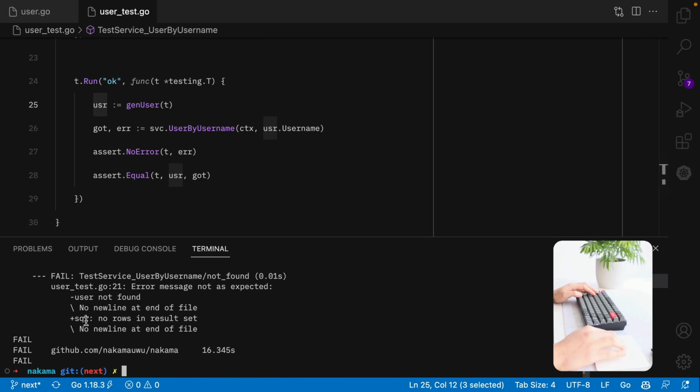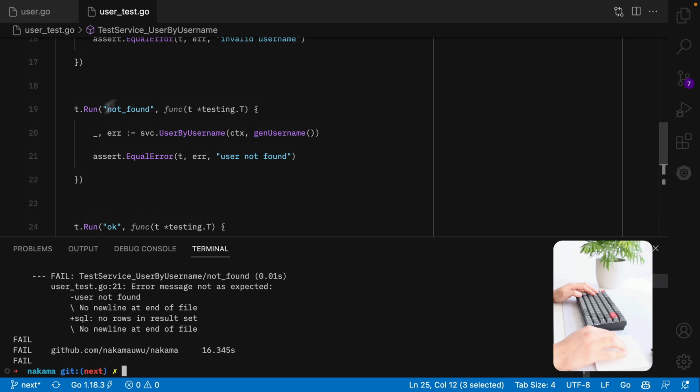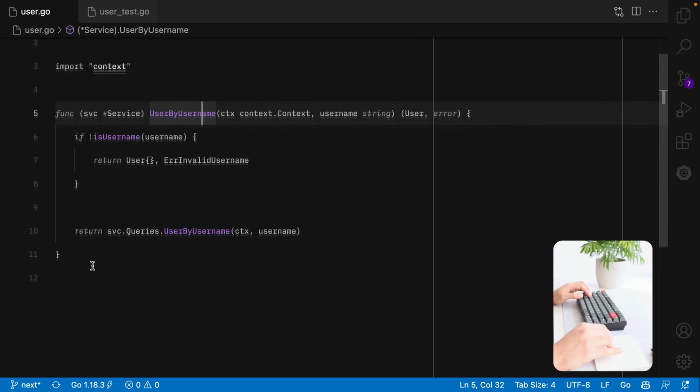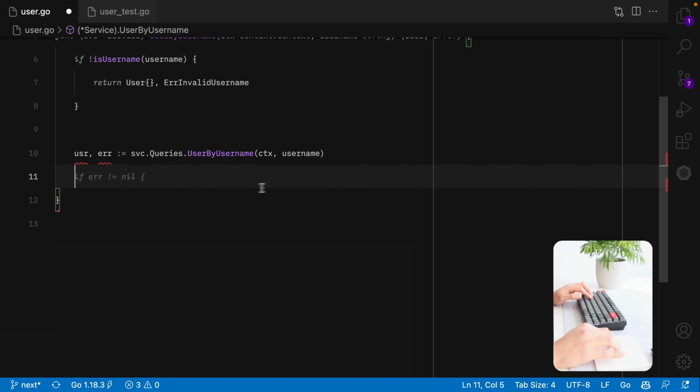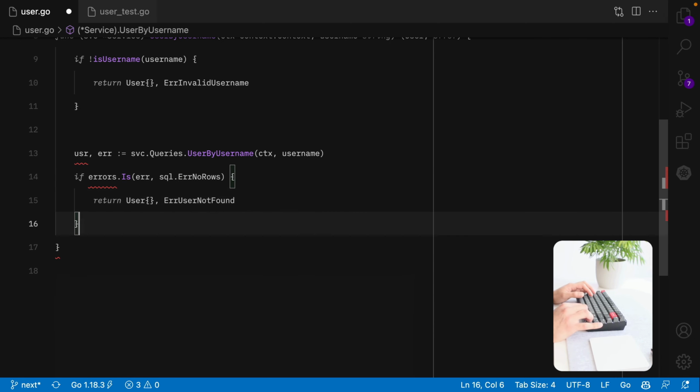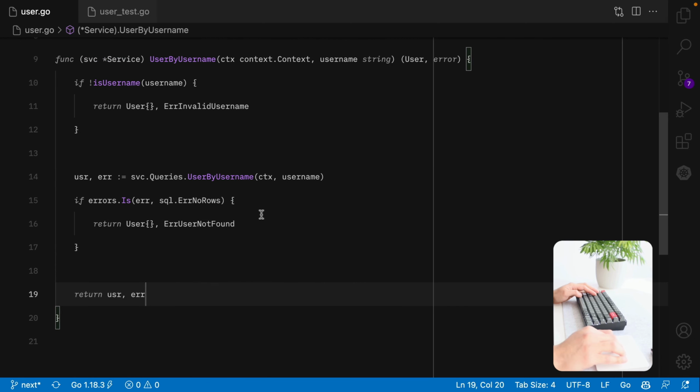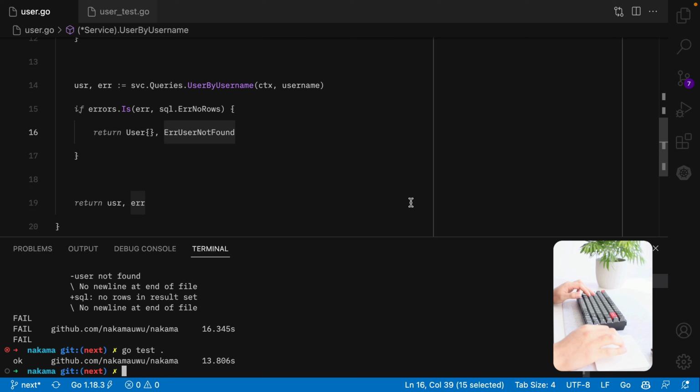All right, this is not working completely. So on the user not found test case, we expect user not found and we got this SQL error. We know how to fix this. So we're gonna come here and we're gonna add an additional check here. Like this. So if we get the SQL error, we're gonna return with user not found. All right, that's it. Now we're gonna test the post service.